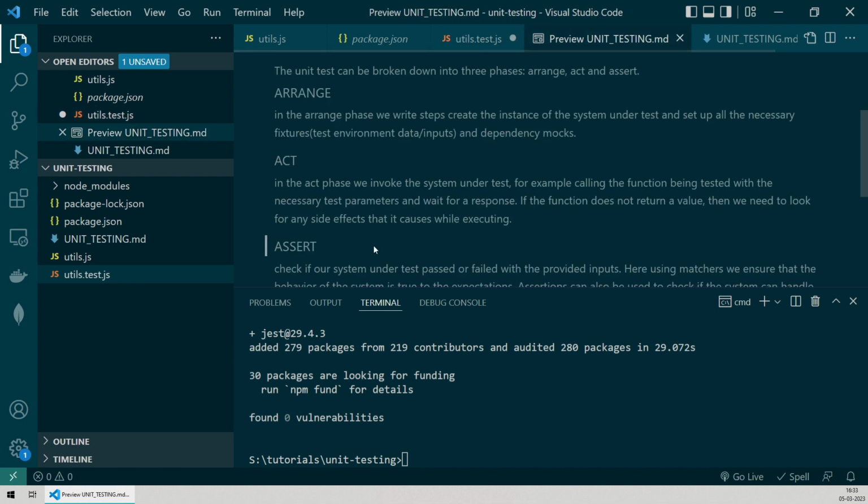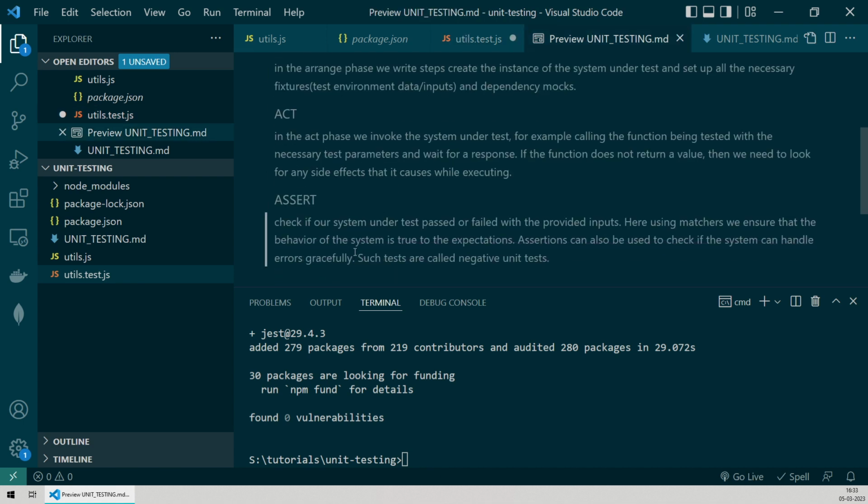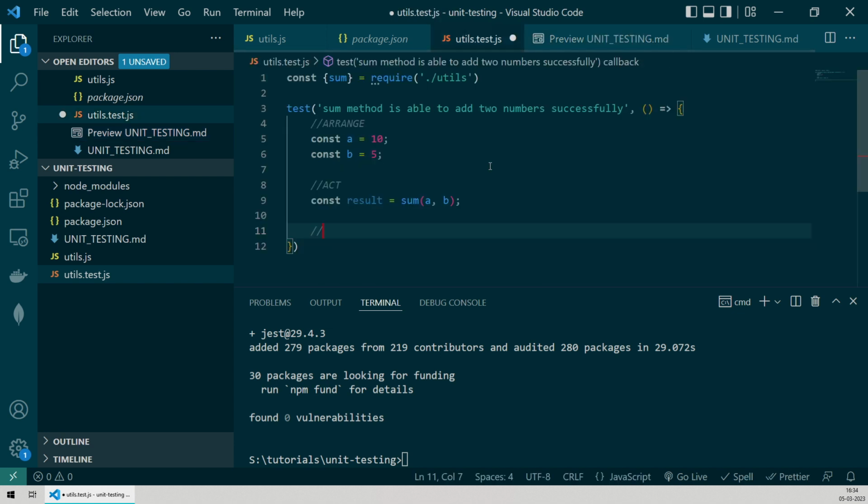Now the third and final stage is to actually check if the result is proper or not. And this stage is called the assert stage. So here we are checking if our system under test passed or failed with the provided inputs. In any testing library, to check the final result, you have certain predefined methods or APIs which are called matchers, and using these you can check if your result was proper or not. So let's go ahead and implement the assert stage. It's called the assert stage because we're basically asserting that our system under test is returning the proper result.